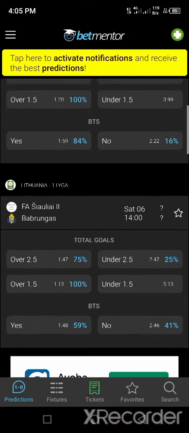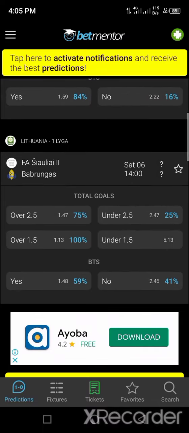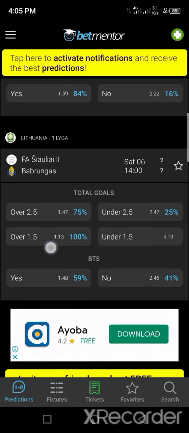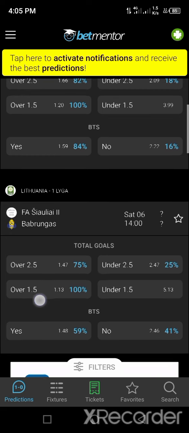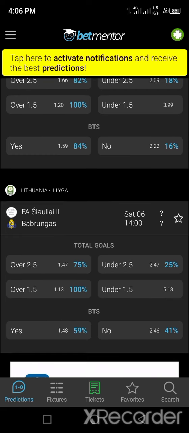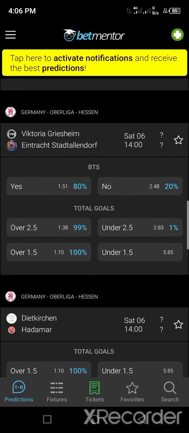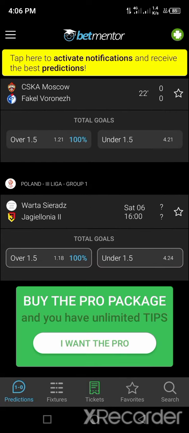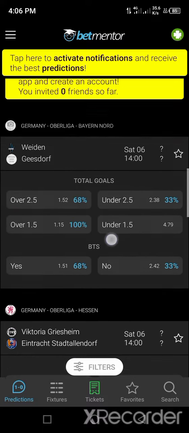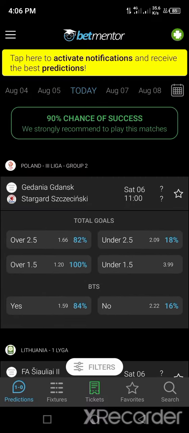I will go to the next, which is the Lithuania First Liga. I can see that the greatest percentage here is 100%, and the odds is 1.13. So I can go for over 1.5 at 100%, or I can choose over 2.5 at 75%. This continues to the end of this page, and they don't have a lot of matches here because these are their recommendations. In the recommended section, they have a few matches that you can choose, analyze, and include in your bet slip.